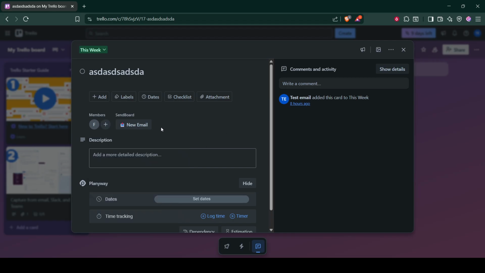Assigning tasks properly not only helps in keeping track of who's responsible for what, but also promotes accountability and clarity among team members. Remember, you can unassign members or reassign tasks at any time as your projects evolve. And there you have it, a step-by-step guide on how to assign tasks on Trello. With these steps, you can streamline your workflow and make sure every team member is on the same page. Thanks for watching and happy organizing!